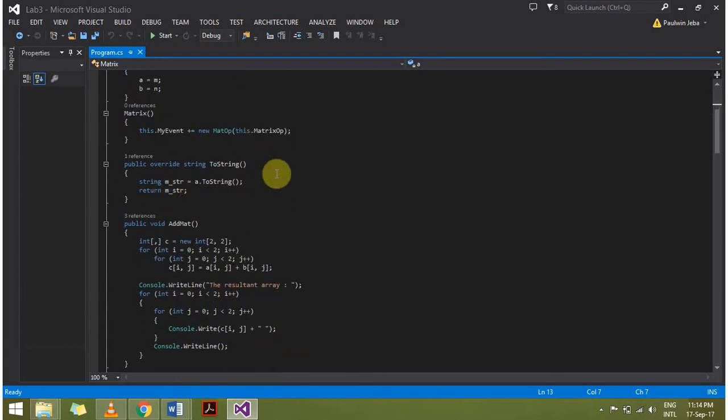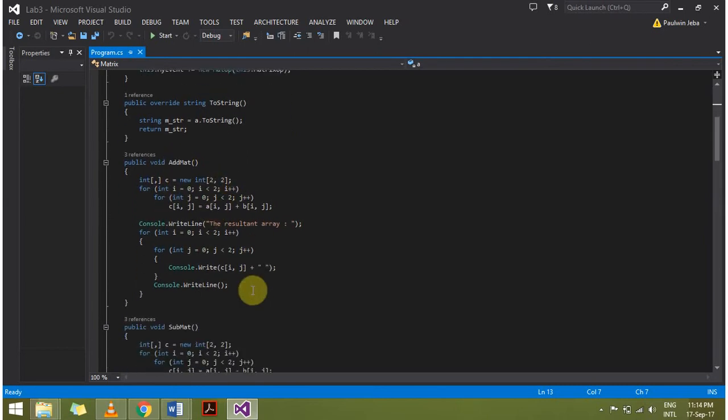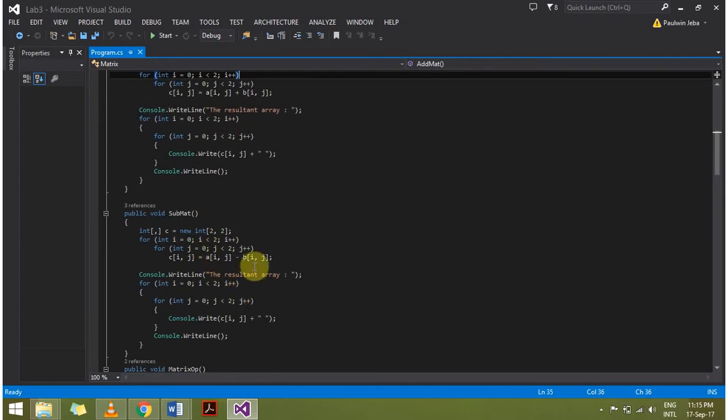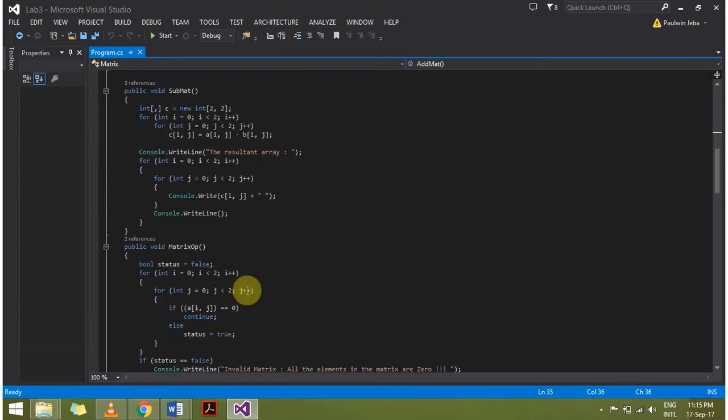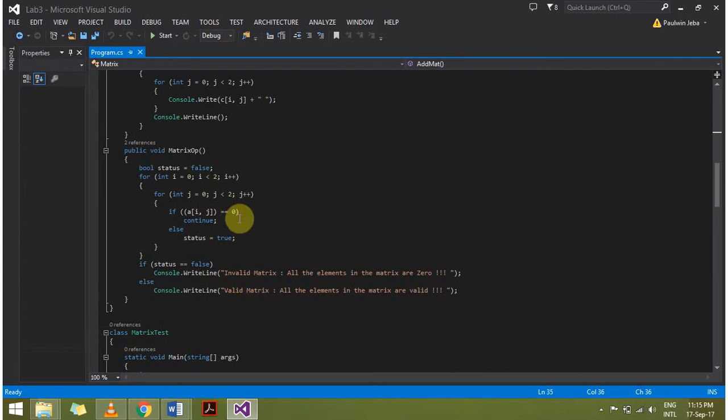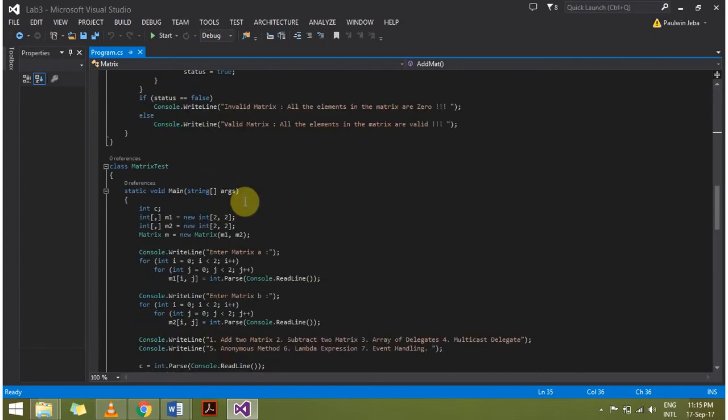Then we have the toString function if I want. And then I have the add matrix, and here I'm just taking the matrices A and B and I'm performing the operation on them. A plus B is equal to C of I. I'm taking a new 2D array matrix, C, in which I'll be storing my result. I do the same for subtraction of matrix, and then this is for the matrix operation which we'll be looking into.